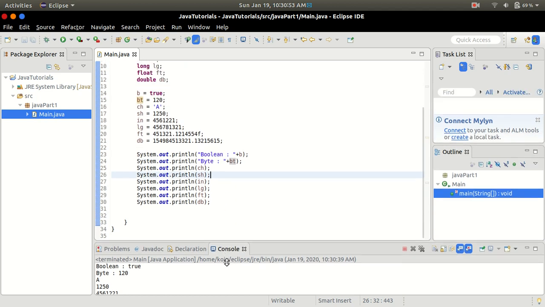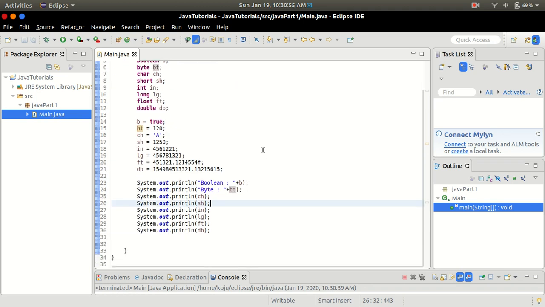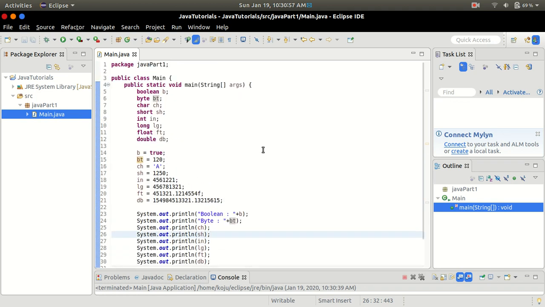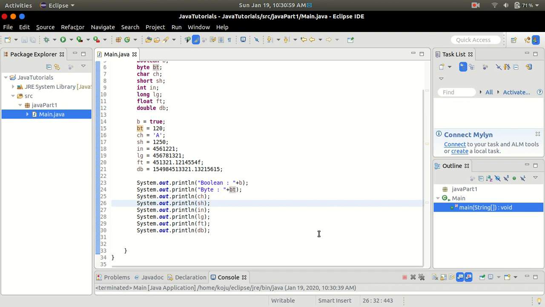So that's all about the primitive data types in Java programming, and in the next video we are gonna see non-primitive data types, that is string, array, array list, and so on.